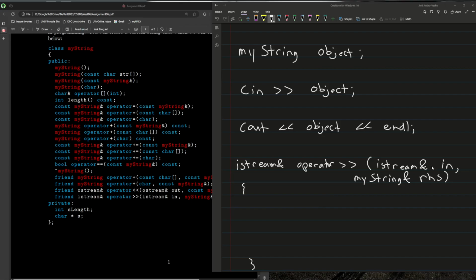This istream variable in is going to be cin in this case, and then object is going to be RHS. We use istream variable, but of course, this gives us the option where in could be cin or it could be an input file stream. Now, for our assignment, we're not going to use input file stream. You're going to use console cin, but this could be either cin or an input file stream. And the right-hand side always will be an object.